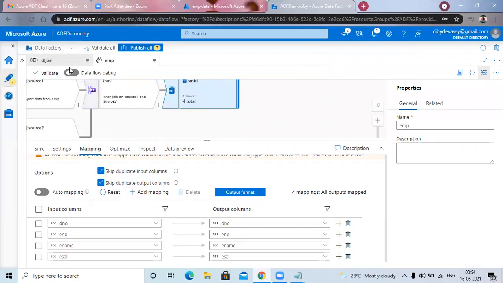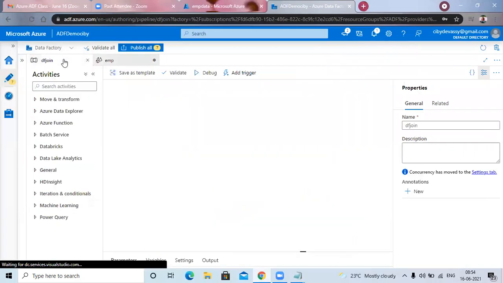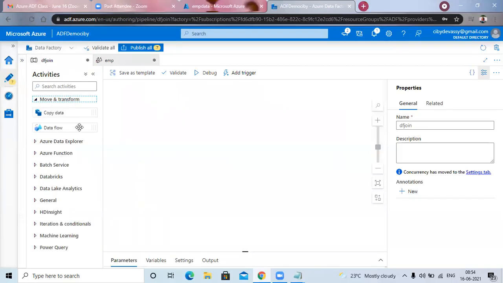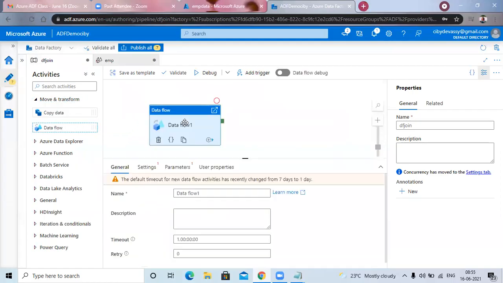Now you go to your pipeline. This is a pipeline, right? Now drag and drop in the Move and Transform. You will see an activity called Data Flow activity. Okay, sir, you people will be confused, this is the first class.